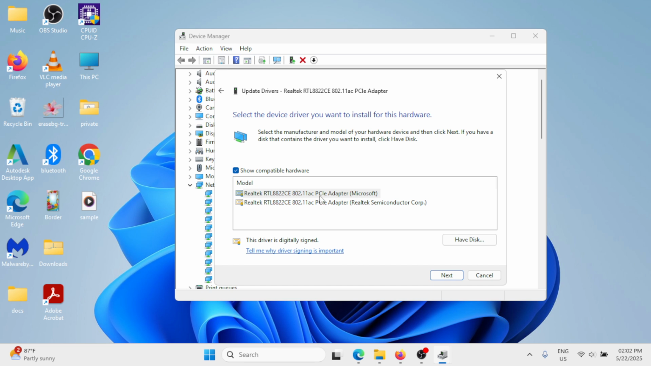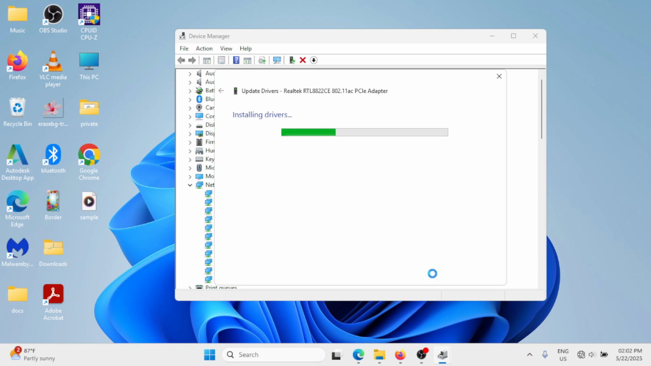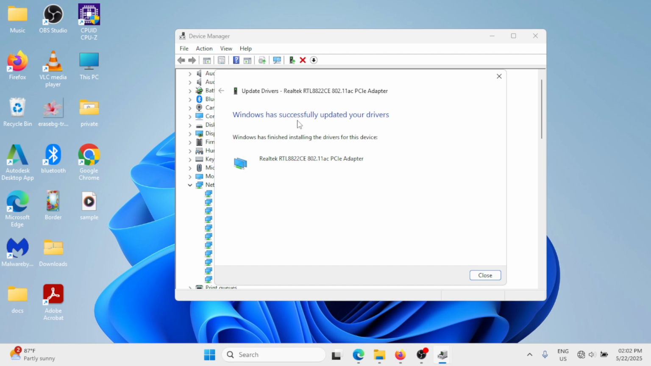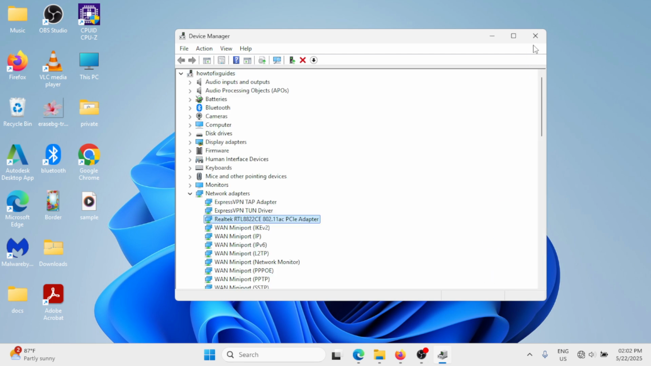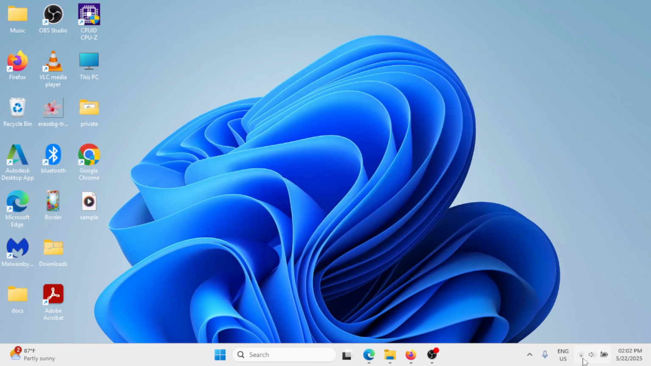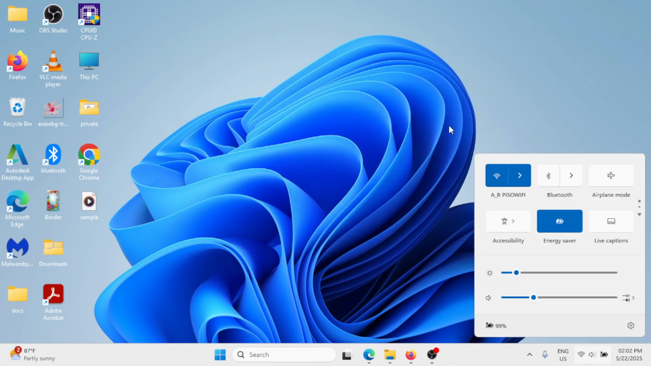And here you have to simply choose the latest version, or you can choose one by one as to what will work for you. Click on the next button. Now Windows has successfully updated your drivers, then close this. Close these windows and check again right here. Your problem will be fixed.